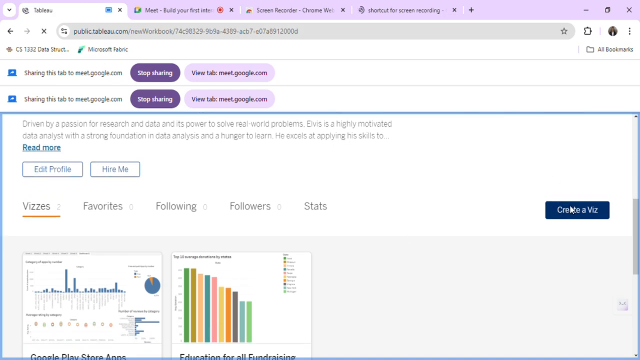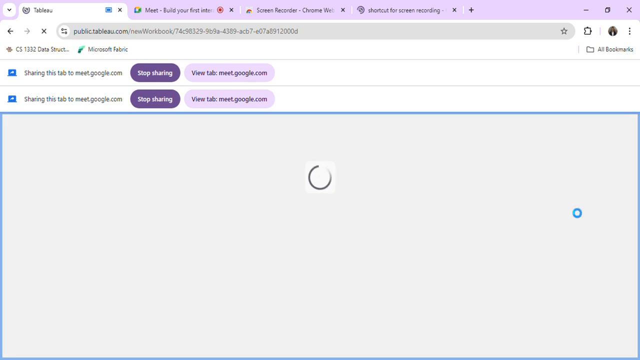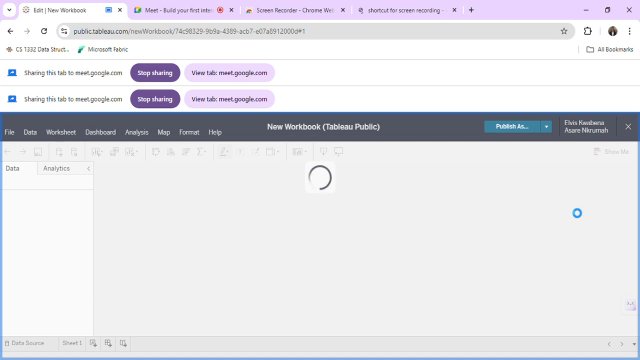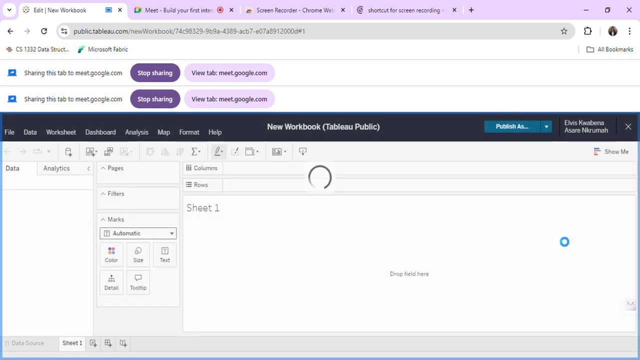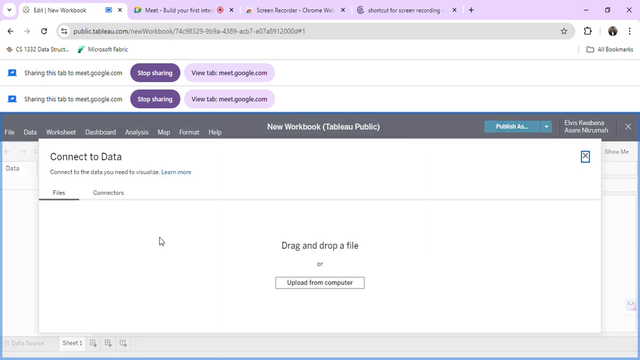In Tableau Public, when you create an account, every day they send you visualizations that people have done, and this is very, very nice.